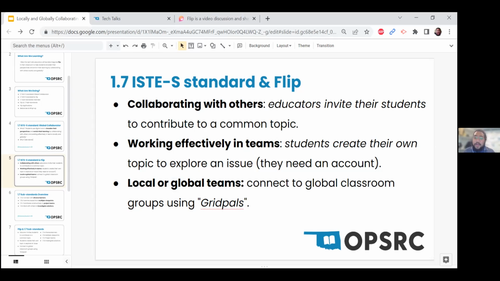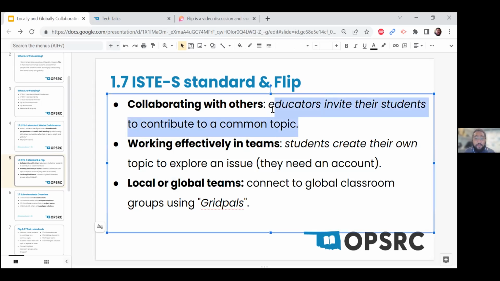I want to call it like a playground, like a sandbox where the stakes are low and students still have that space to explore. What does it mean to interact with other people? Something to keep in mind though, if students are just contributing to a topic, they just need the join code and they can work from there. But if you want to give them the space to create their own topics, they're going to need an account, because there needs to be an account along with that.